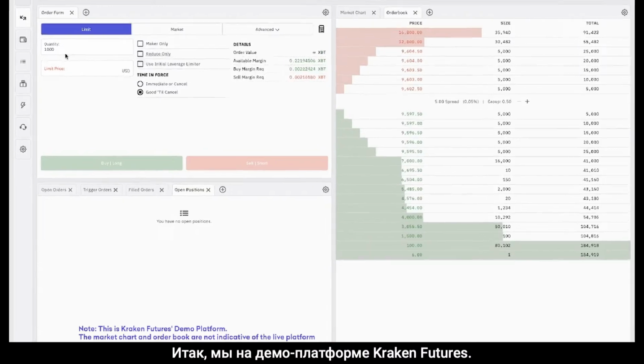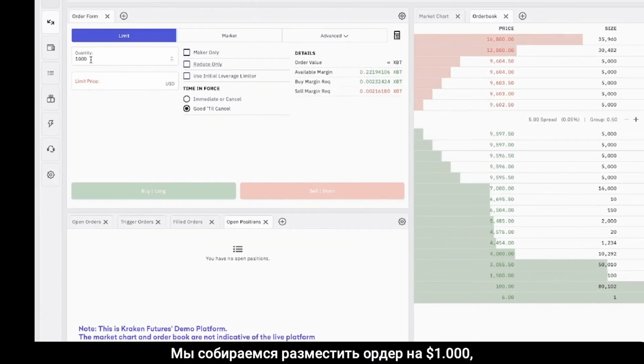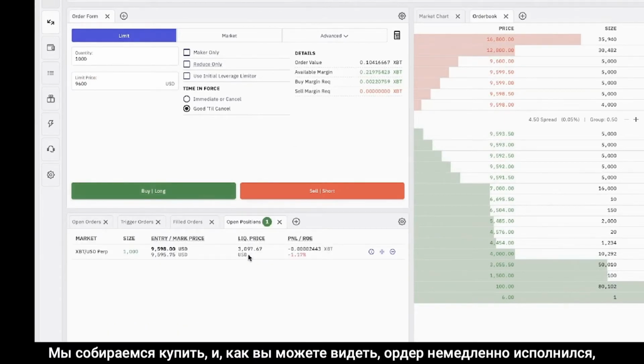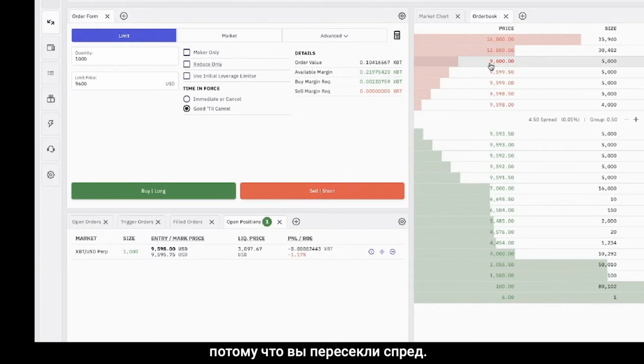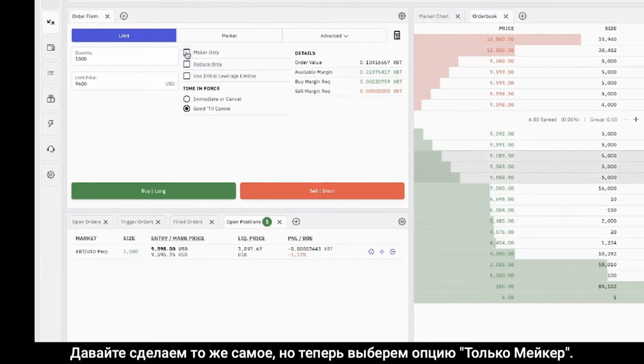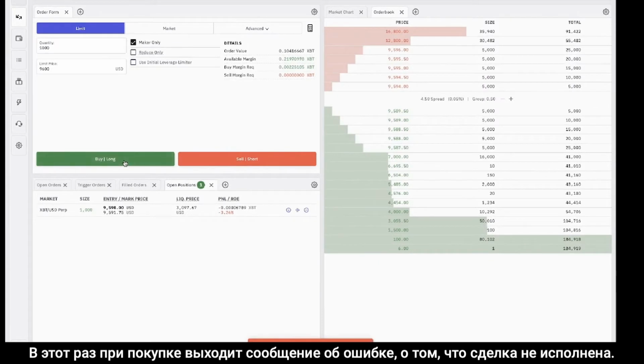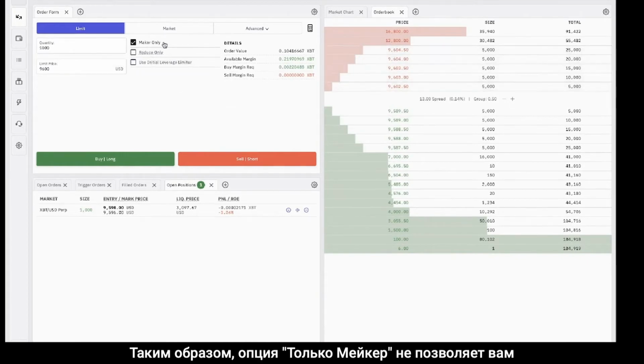So here we are in the demo platform. We're going to place an order for $1,000 and we're going to pick a price that's deep on the other side of the spread. We're going to hit buy, and as you can see, the trade immediately executes because you've crossed the spread. Let's do the same exact thing, but select maker only this time. Now when we hit buy, you get an error message saying the trade does not go through because it would have executed. So the maker only option keeps you from crossing the spread with your limit orders.